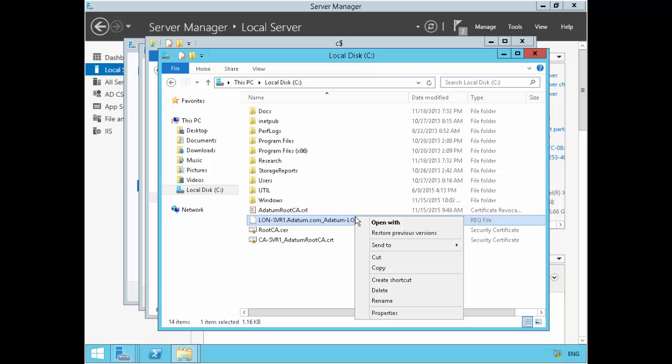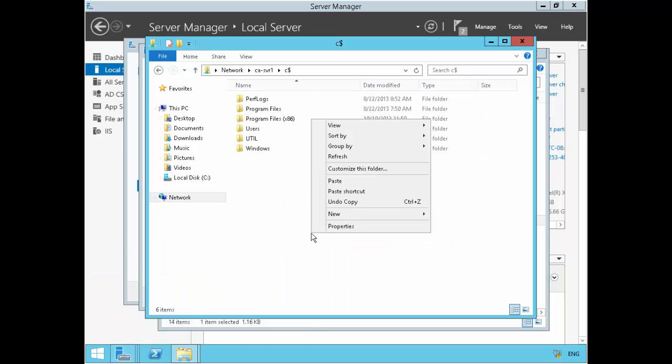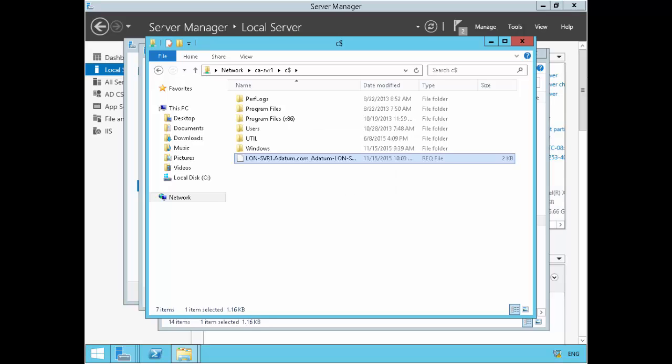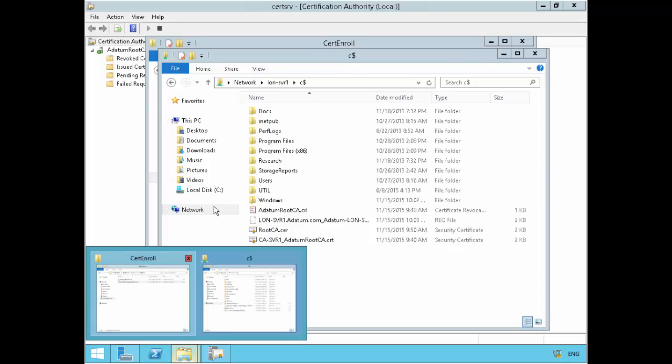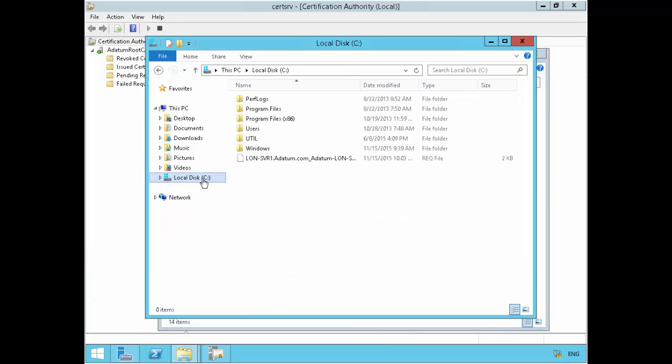Now I'm going to copy this request. I'm going to paste it in the C drive of the root CA. So paste it there. Then I'll go over to the root CA so I can issue. So let's go back to the C drive, and there's the request for our enterprise subordinate CA.